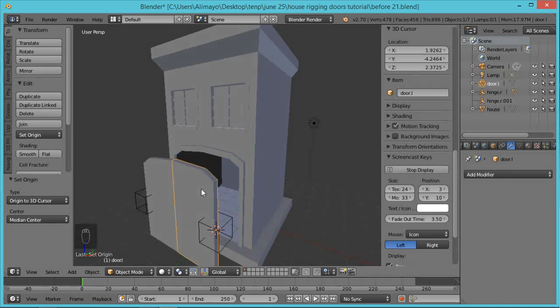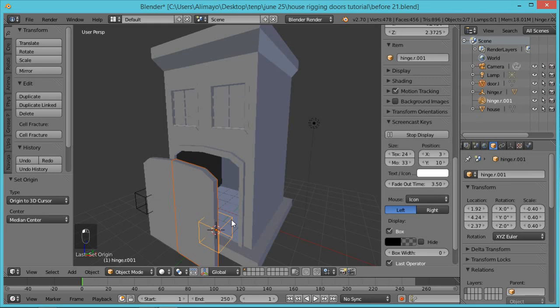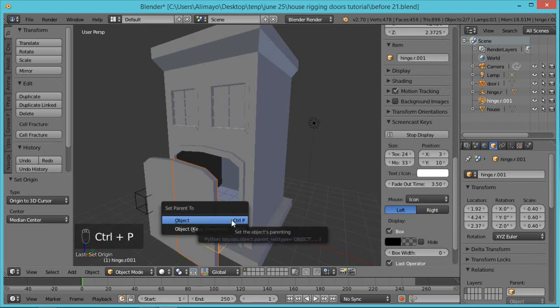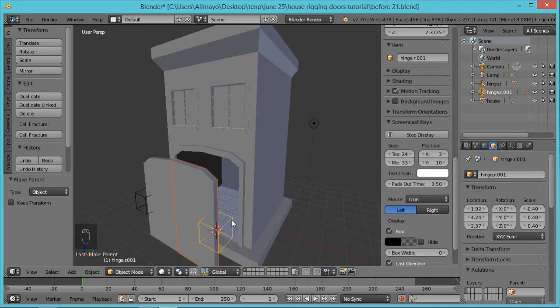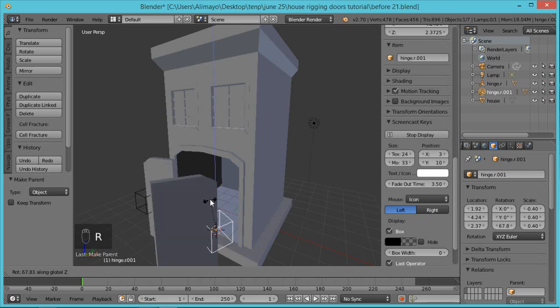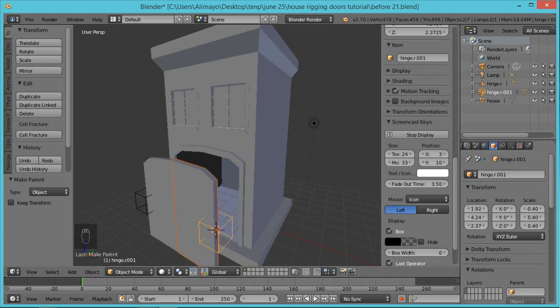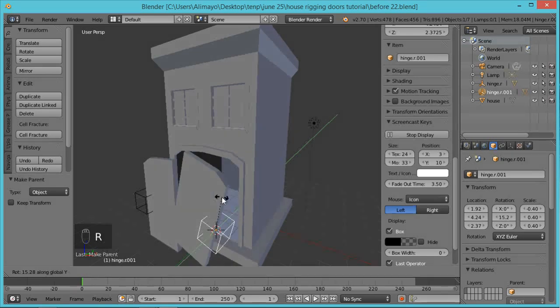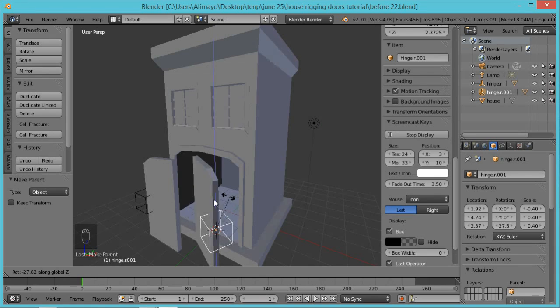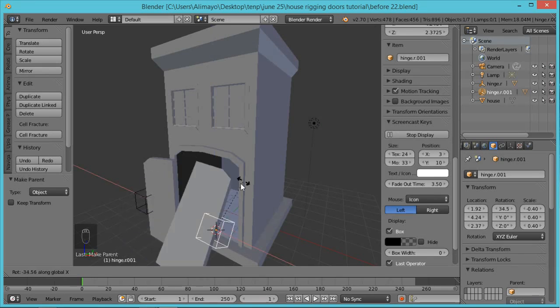So now with the door selected, I'm going to hold Shift, select the empty, and I'm going to hit Control P to object, and now you'll see that with the empty selected, the empty will allow me to swivel the door like we want. Okay, now right now the way it's set up, if I hit R to rotate on the Y-axis, you see how the door will go like this. If I hit the Z-axis, X-axis, the door will go like that, which we don't want.